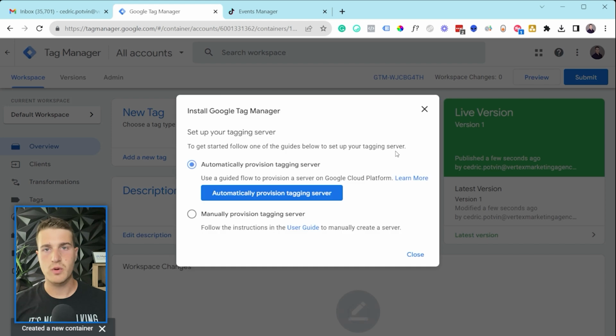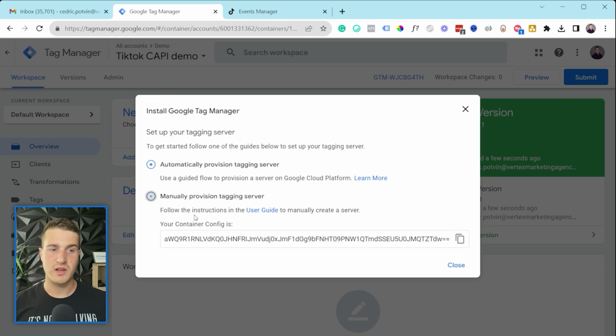Now, once I create, we're gonna see a pop-up. So this pop-up right here, you do not wanna click on the blue button. What we're gonna do is we're gonna click on manually provision tagging servers. And there's really two reasons why I recommend the second option. Number one, it's a lot easier to set up than the Google server. With the Google server, you gotta work with a terminal to upgrade your server and to also make changes in the amount of servers that you have. But with the other one, it's a simple user interface.